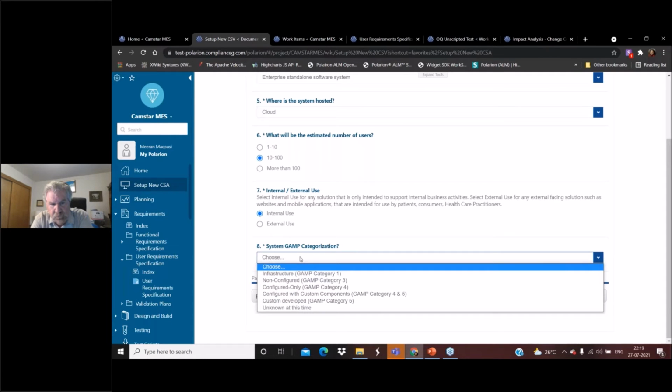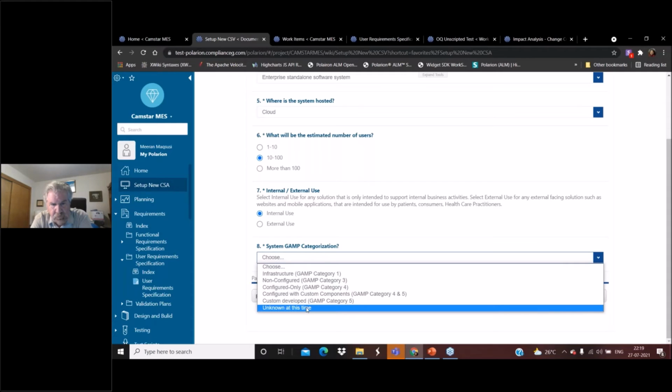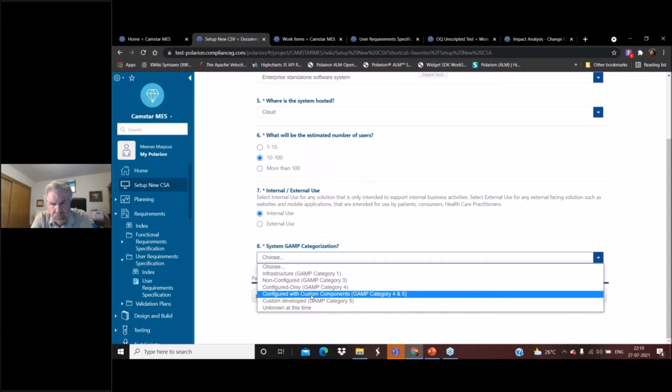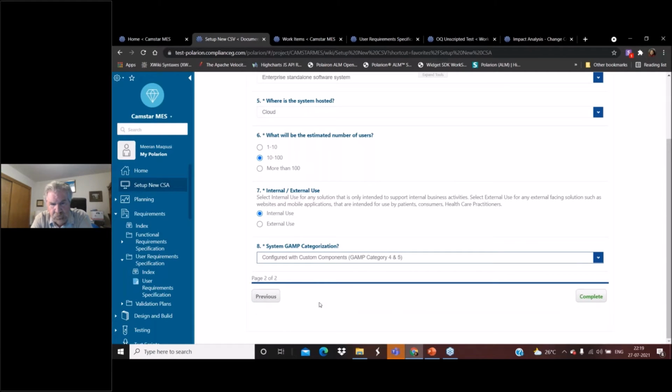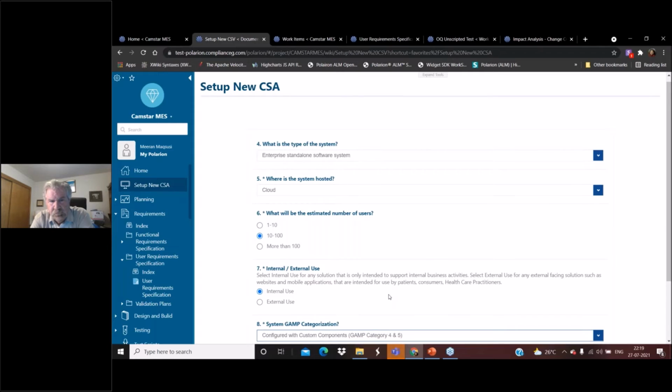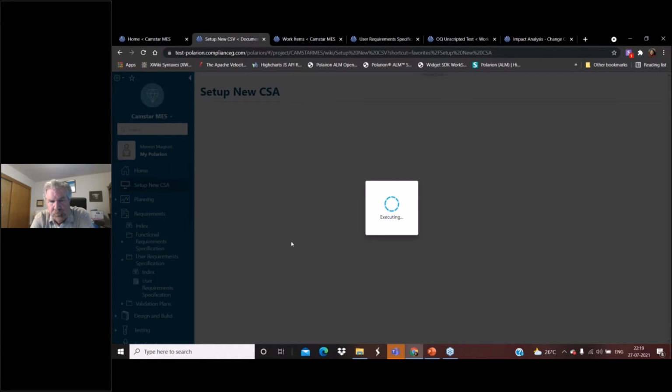And you can also select a GAMP categorization. What we have given here is an option called unknown as well. Let's say, for example, you want to first fill this form, go back, do your GAMP categorization and come back and select that information. Because I know what type of system CAMSTAR MES is, I'm going to select configured with custom components here. So the moment I fill all the answers, I need to complete the form.